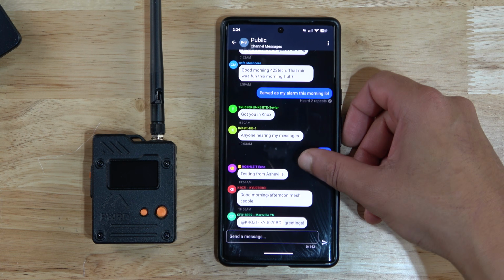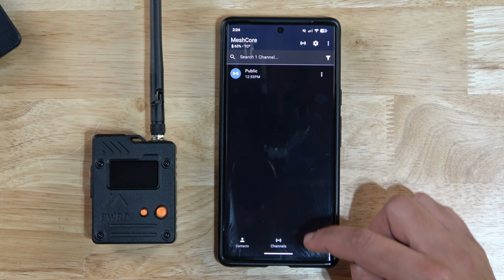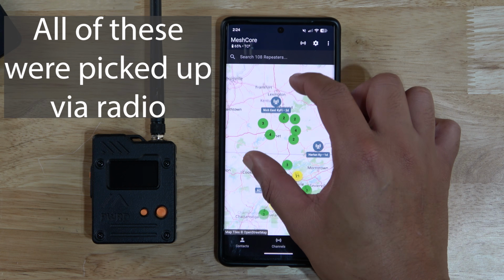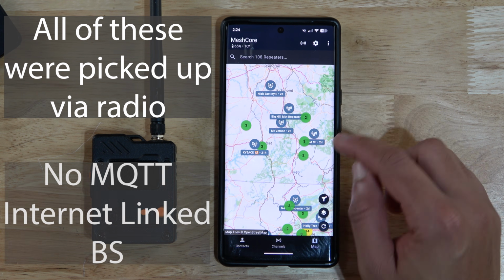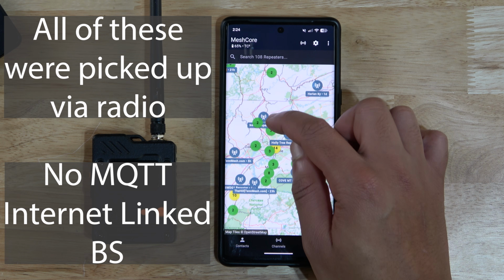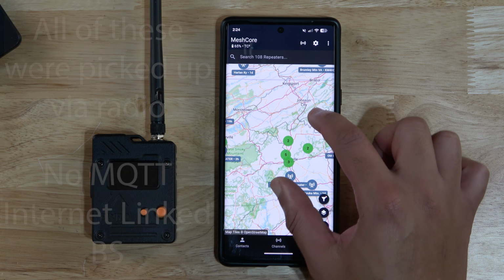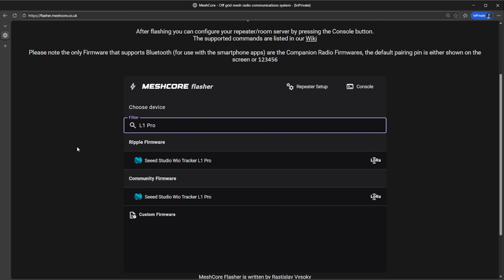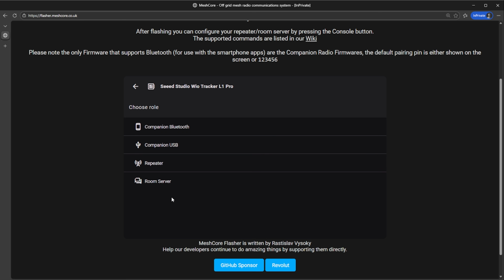I will say that using MeshCore via a phone with the MeshCore app installed is much easier. So due to this, I do recommend that new users use the Community firmware, which will allow you to pair your radio to your phone and then use the MeshCore app. So that's what we'll go ahead and do with the Weo Tracker L1 Pro here and select the option under Community firmware. That'll bring us to the firmware selection page, and you'll notice we have multiple options here.